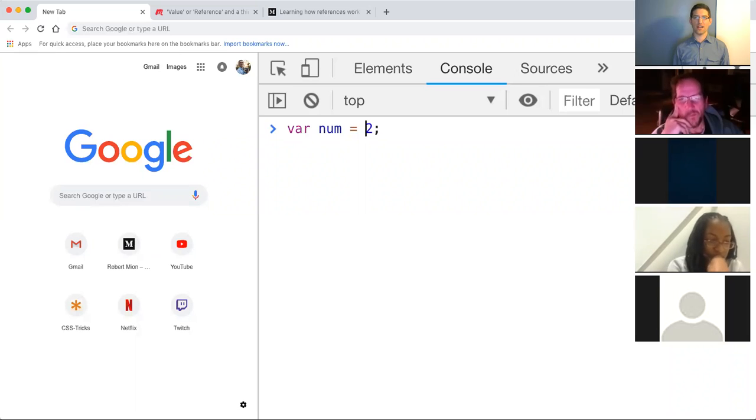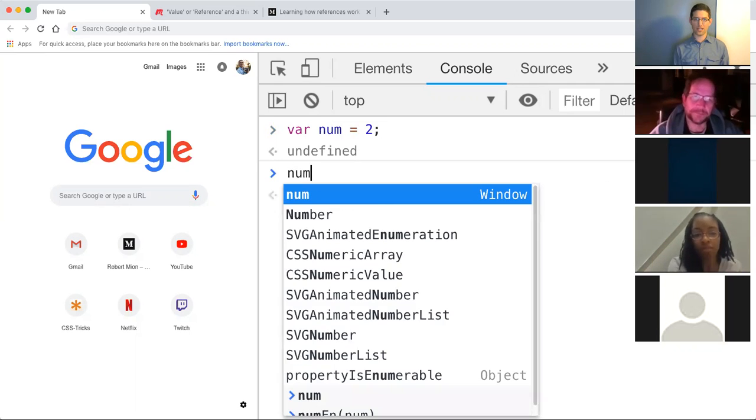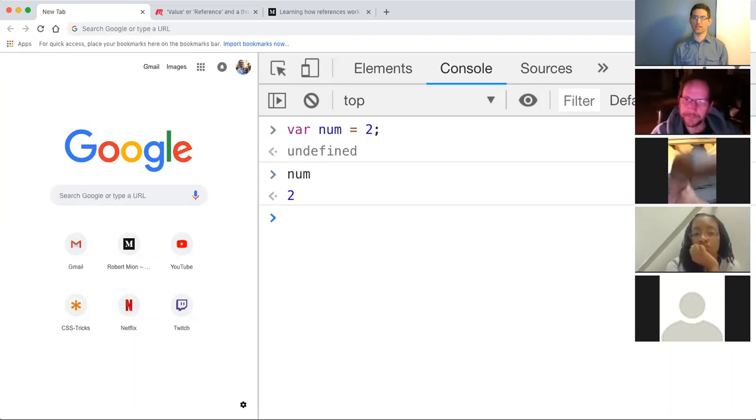So it's not really that 2 is being saved in num. It's more that num is being pointed at 2, so that when I type num, it gives me 2. So that's expected. Okay, so that 2 is a number. In JavaScript, we call it a primitive type because it doesn't do much. It's not like an object or an array. It's a primitive type.